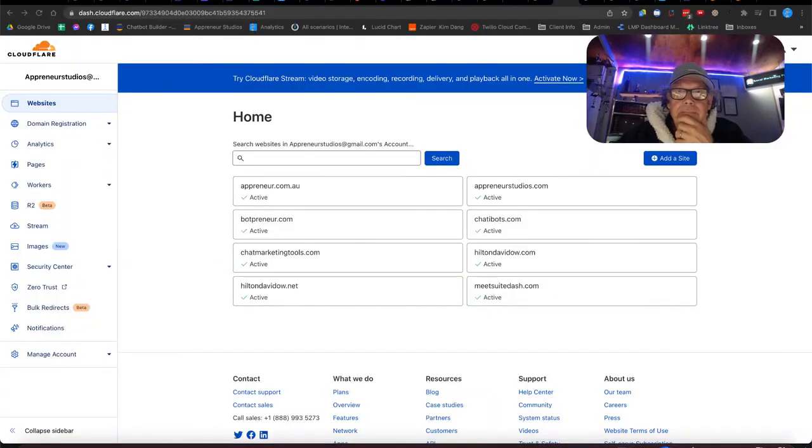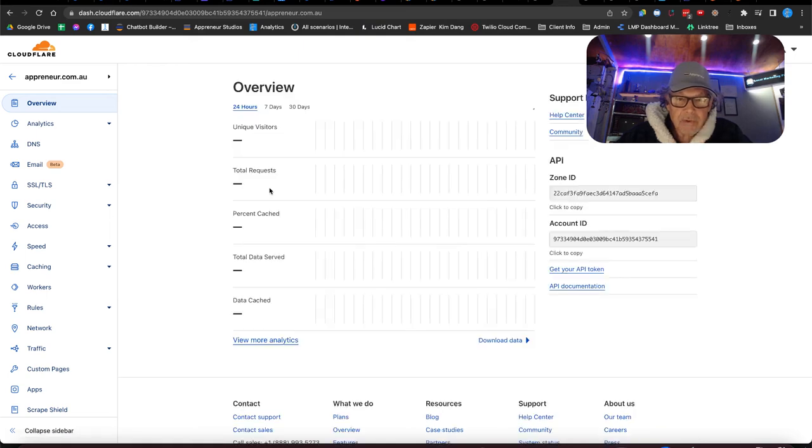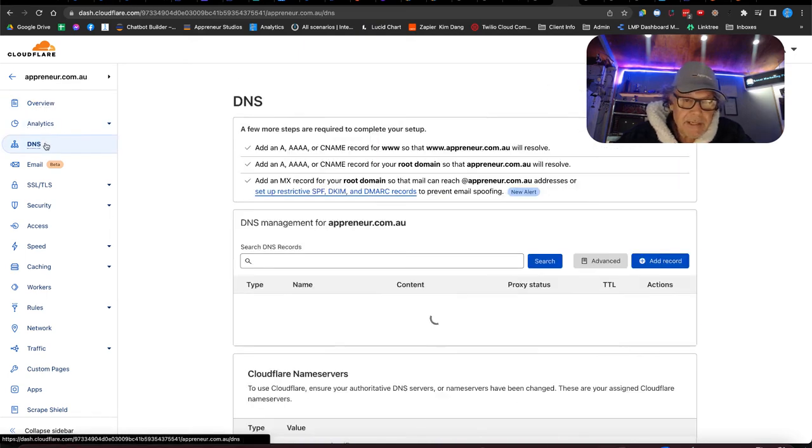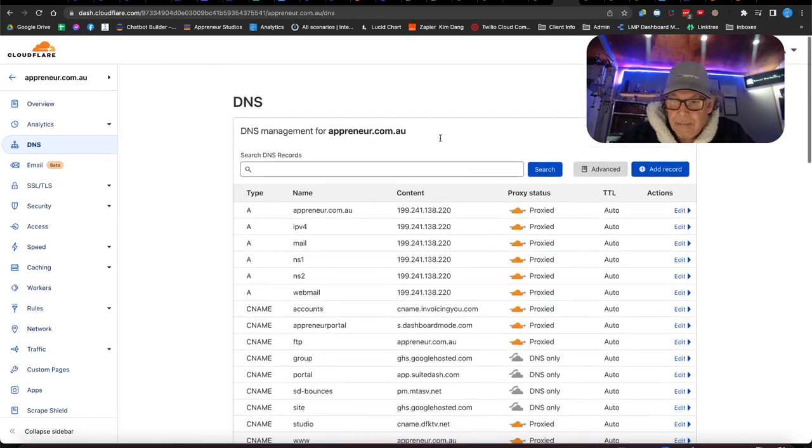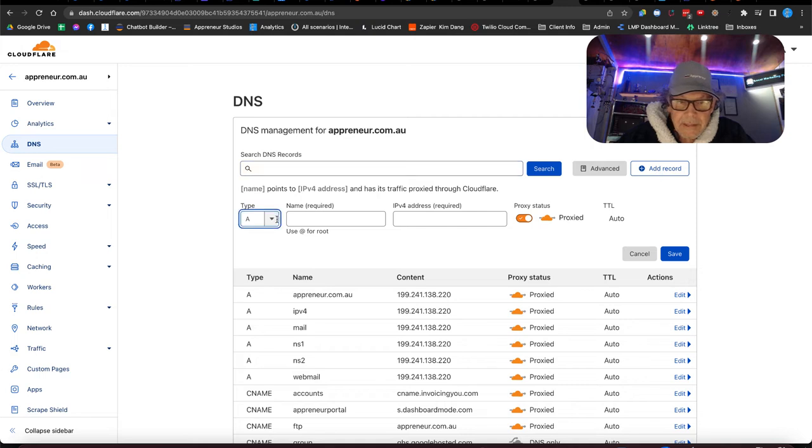So now that we know the bucket has been created and I can access the files, what we're going to do now is we're going to get the link, and we're going to go over to Cloudflare, and we're going to set up the CNAME. So I'm in my Cloudflare account. I'm just going to go into my domain appreneur.com.au, and I'm going to go to DNS, and I am going to add a record, and it's going to be a CNAME, and it's going to be images.